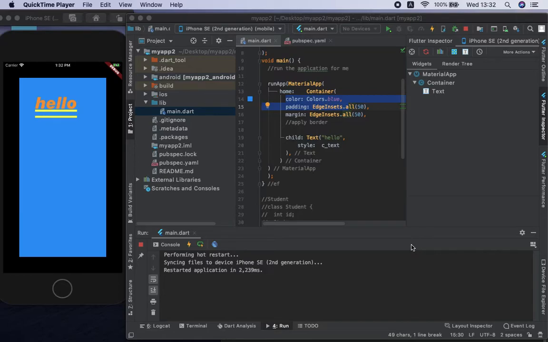Now, so far we have introduced how to put text inside the container so that we can control the padding and the color. If you just care about the padding, then you can wrap that text in the padding widget. But because we would like to apply both padding and margins, we have the text as the child of the container widget.